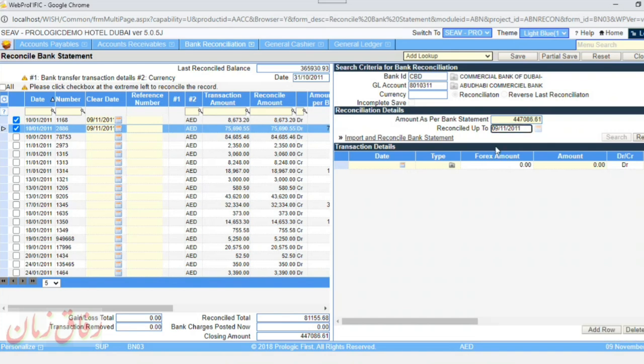Could be prior date also. Why? It's not presented to bank. So that time it is not reconciled last month. It is reconciled now on 5th of November because and this is not matching and you can see that there's a difference of 200 dirhams. Why?